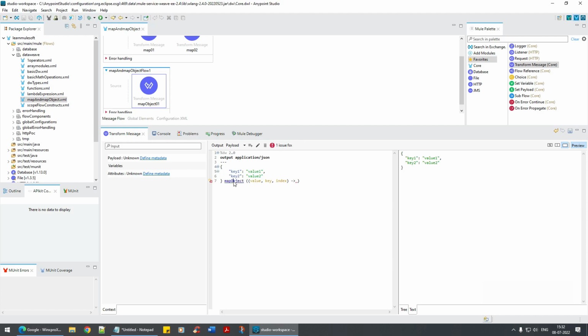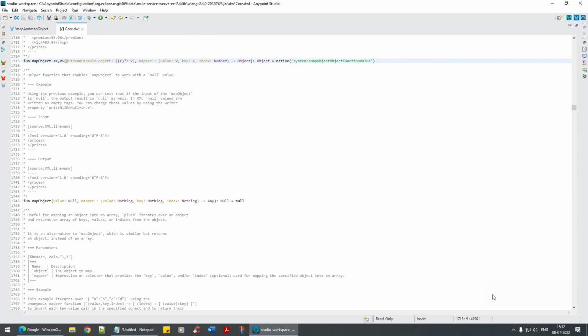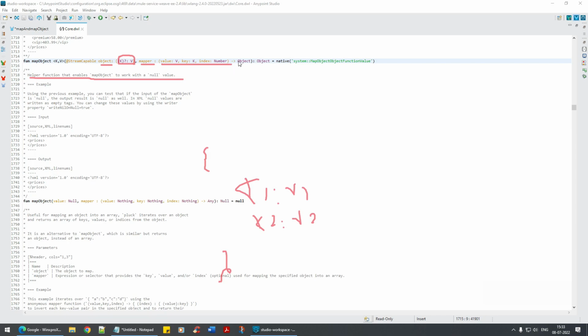See it? Let's click on this and understand. Map object takes an object as an input, flower brackets, and it takes key value pairs. We have used it right now. We have taken key 1 value 1, key 2 value 2, correct? And then it uses a mapper function, a helper function that enables map object to work with null values. Mapper function takes value, key, index. And see, it returns an object. Output is an object. So input is an object, output is an object. But in map, input is an array, output is also an array. So now you can iterate over the objects.